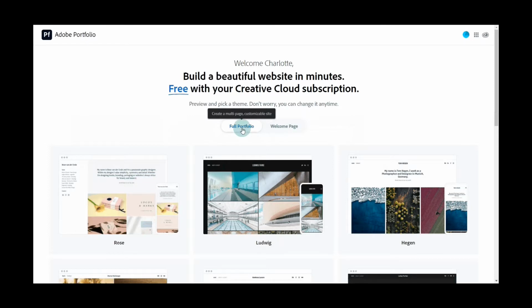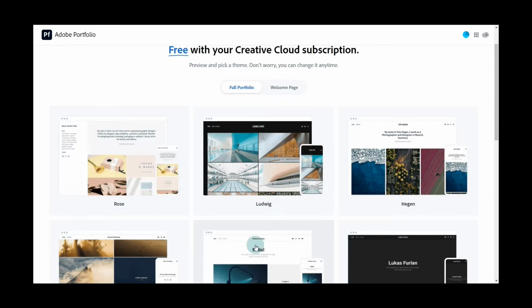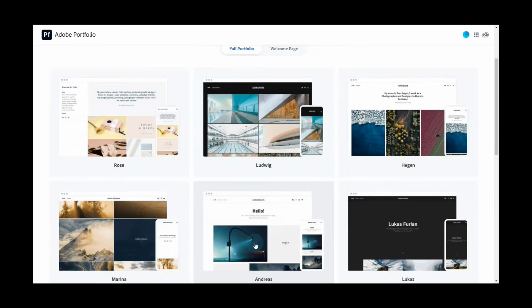So we'll leave it on full portfolio, and then you've got a number of designs to pick from. Now bear in mind, when you're looking at these, they won't appear as they do here when you open it up, because you haven't got anything in there at the moment, and you certainly haven't got these images that they've populated in there. So what you're looking at here is the layout of the font and where the images fall and the colours that are used in the scheme rather than in the images. So just bear that in mind when you're looking at these.